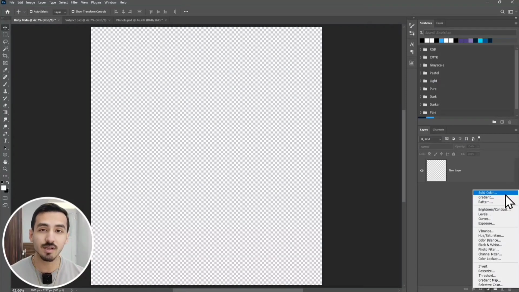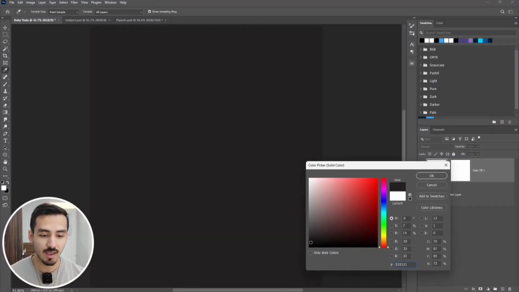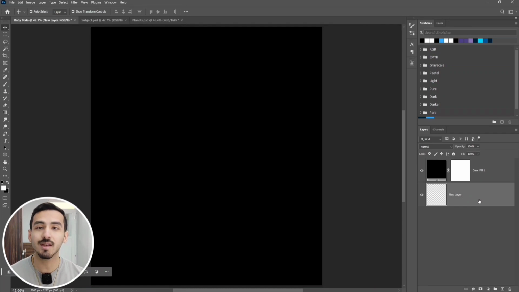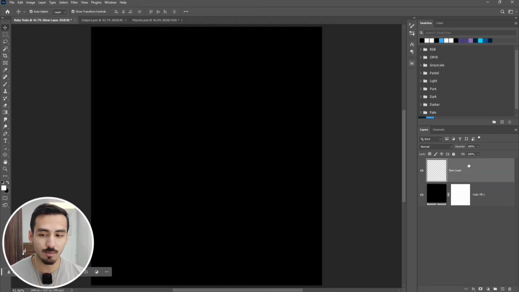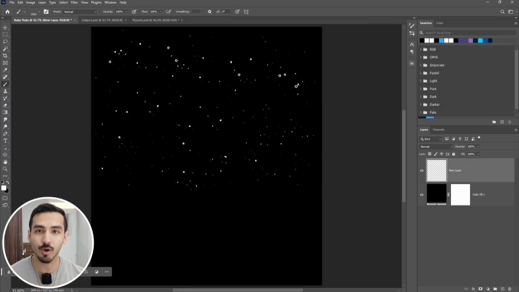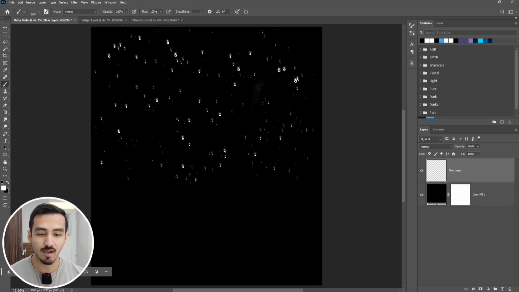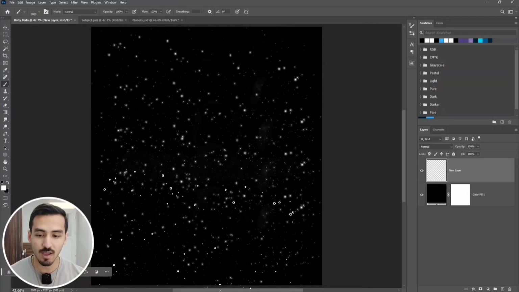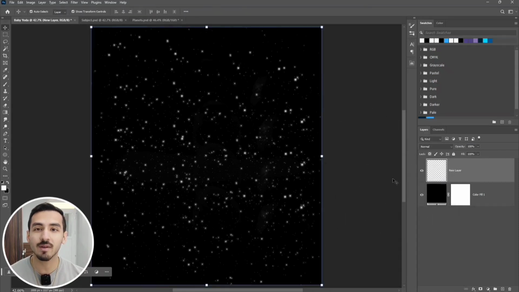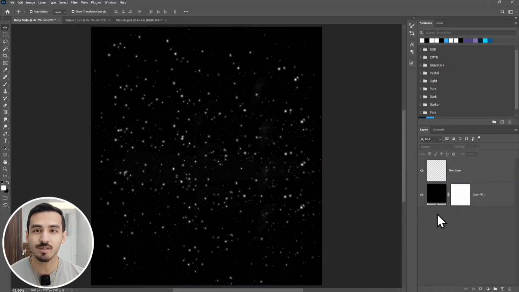Now, our design requires a solid color, and the color should be black. Press on OK. Now you need a new layer. Drag it to the top. After that, enable the brush, and I will use this brush. If you don't have it, all you need to do is to read the description of this video. After that, I will brush, and my foreground color was set to white color. And now we have a background of a night full of stars.